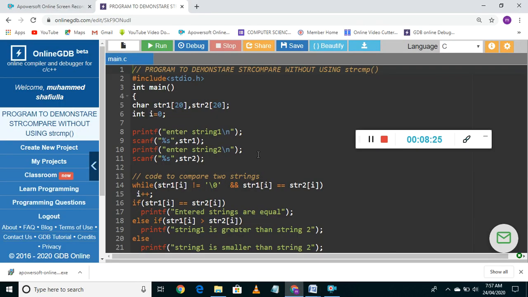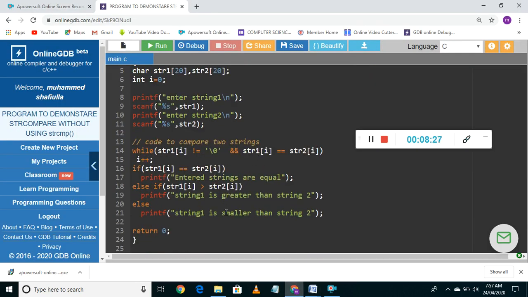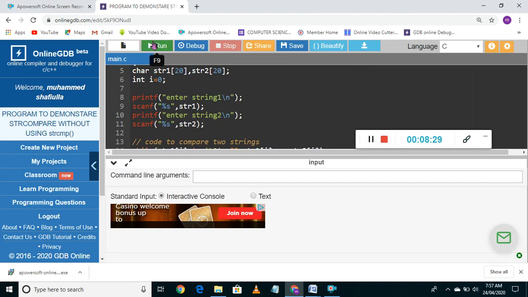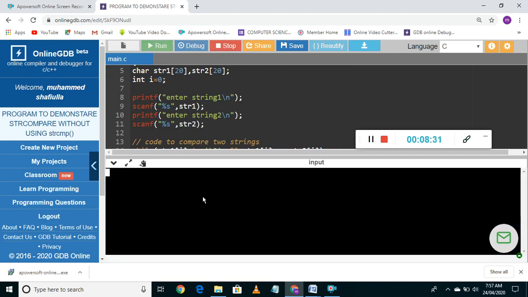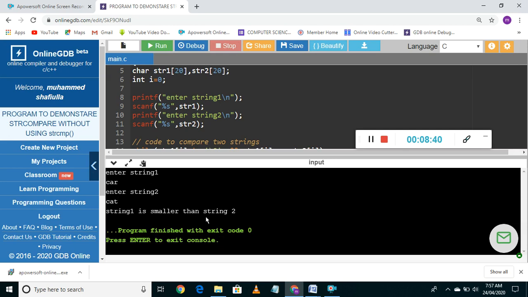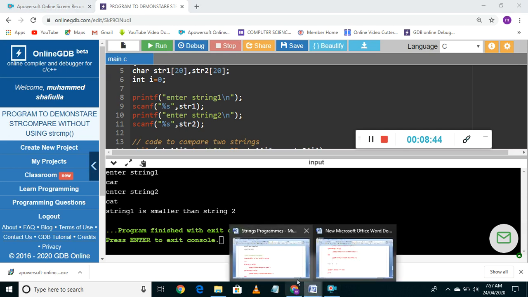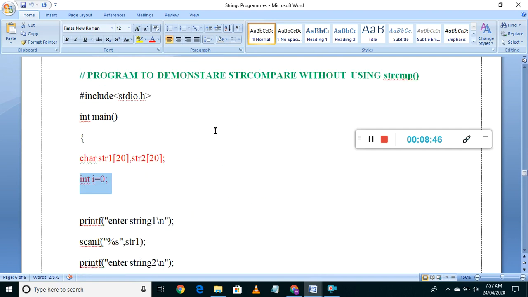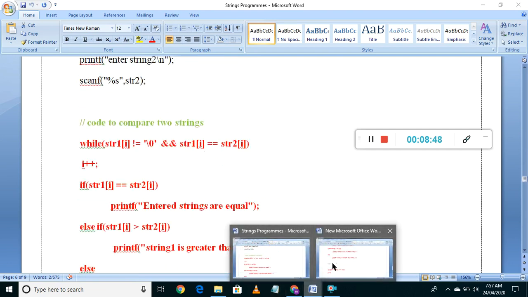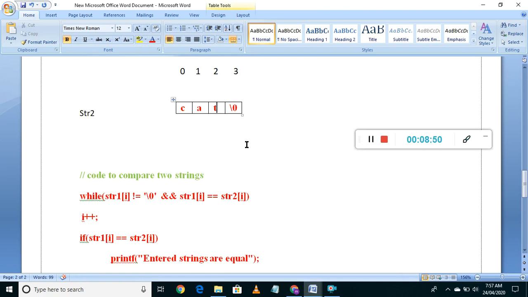So let me have the code here. Again, if I run this code, if I give the first string as car and the second string as cat, I get string 1 is smaller than string 2. Fine. So now let me assume that I give both car and car.